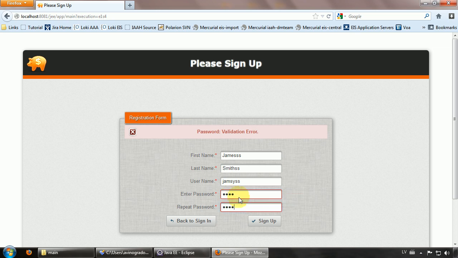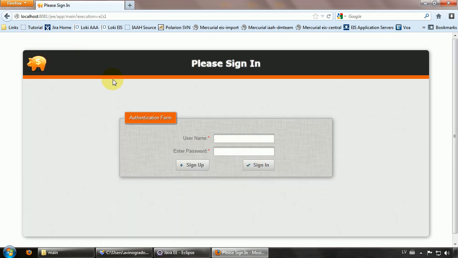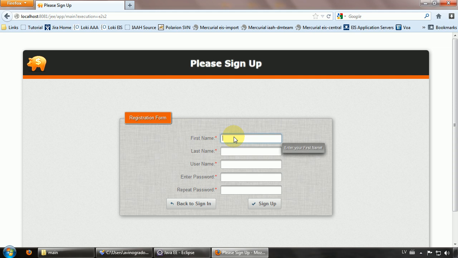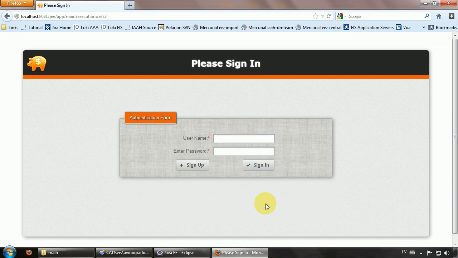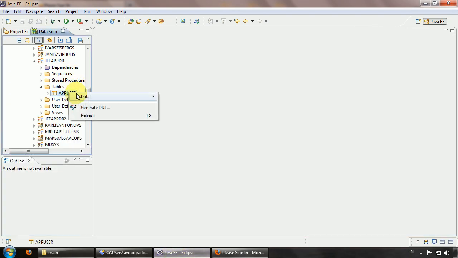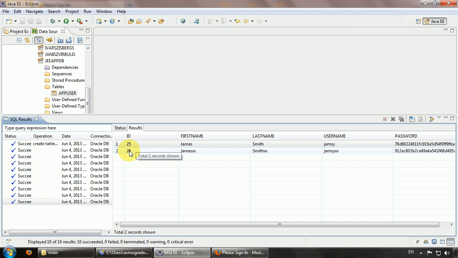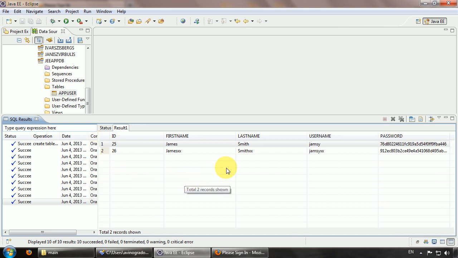And this time let's try to submit the valid form. Sign up. Okay, so let's try it this way. So hit the sign up. Let's check our database. And again, we have another entry with the 26 ID, and the whole data persisted to the table.